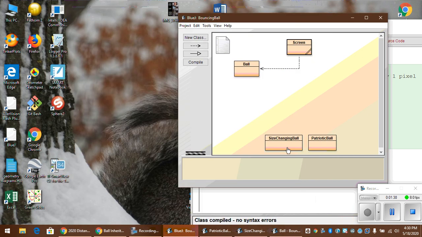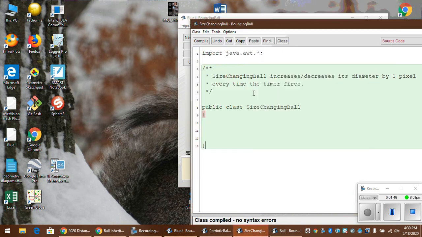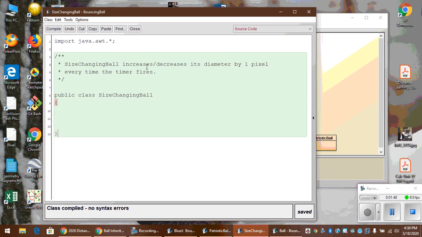All right, let's go and do our first new adjustment. We're going to have one called the size changing ball, and as you might guess, this ball is going to change size. So here's where we're going to put in our code. I've already got this up here because we are going to need this import because of graphics. Because it is a ball, we're going to say extends ball.